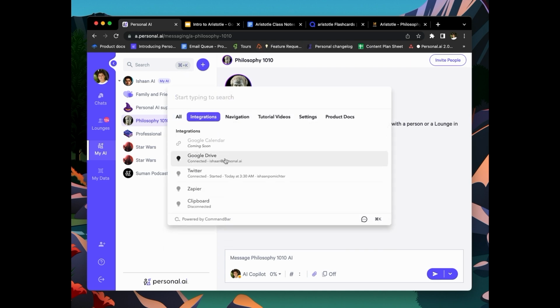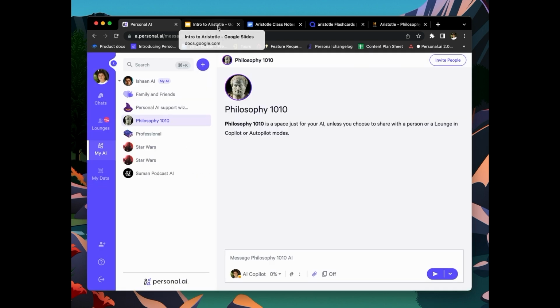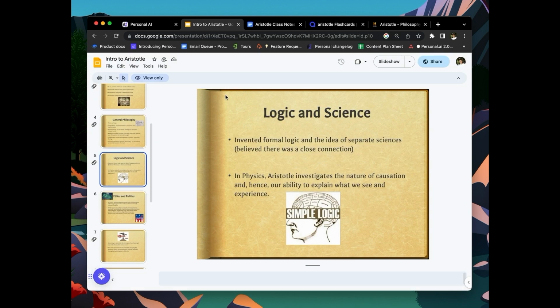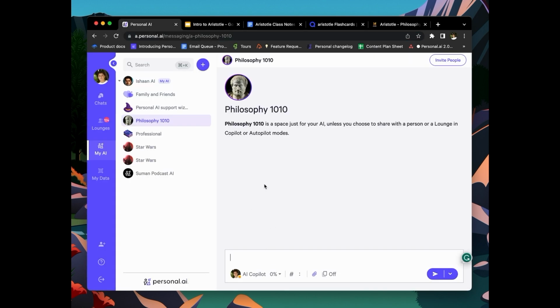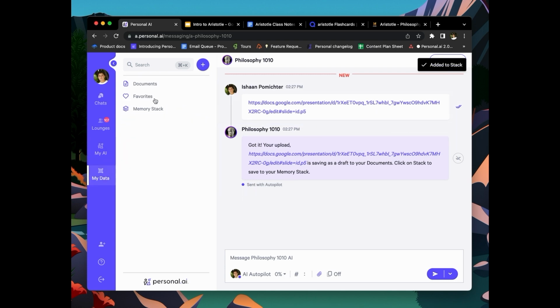Then you can go to integrations and you can see what we have available. If you connect to Google Drive, you'll be able to basically send your AI your notes, PowerPoints, and other things. So I have a Google presentation here. I can simply drop it in. It'll say it's in drafts, but I can press stack to stack it.